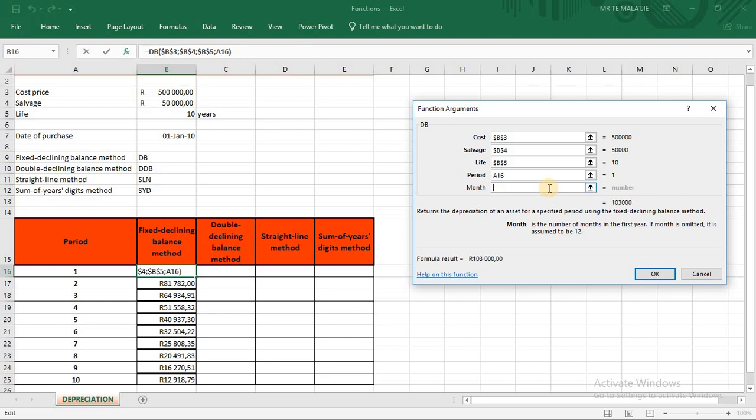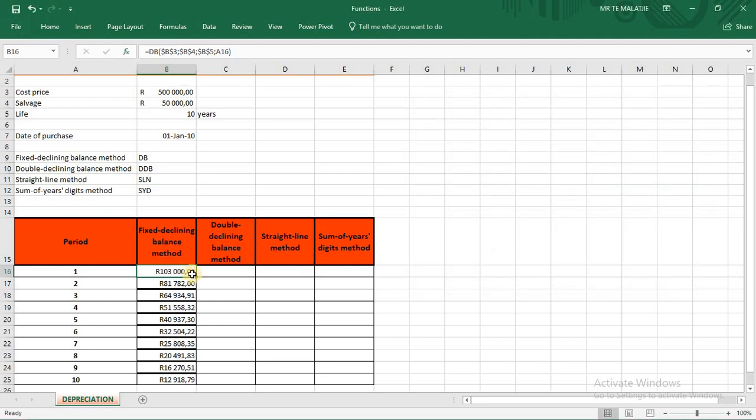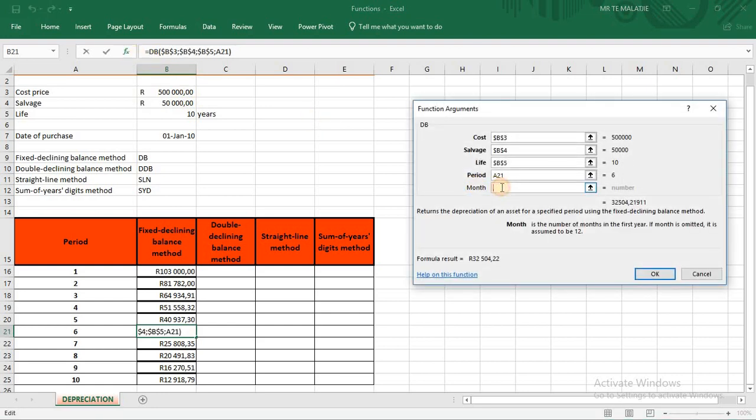Okay, we are going to omit the month there, then we'll copy and paste until the last period. That will be the same. So that means on the month you can either omit it or you can put it.